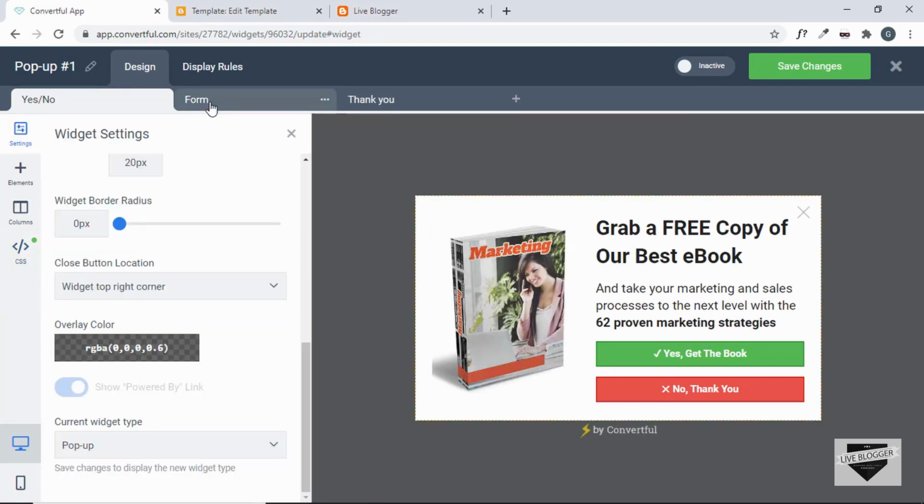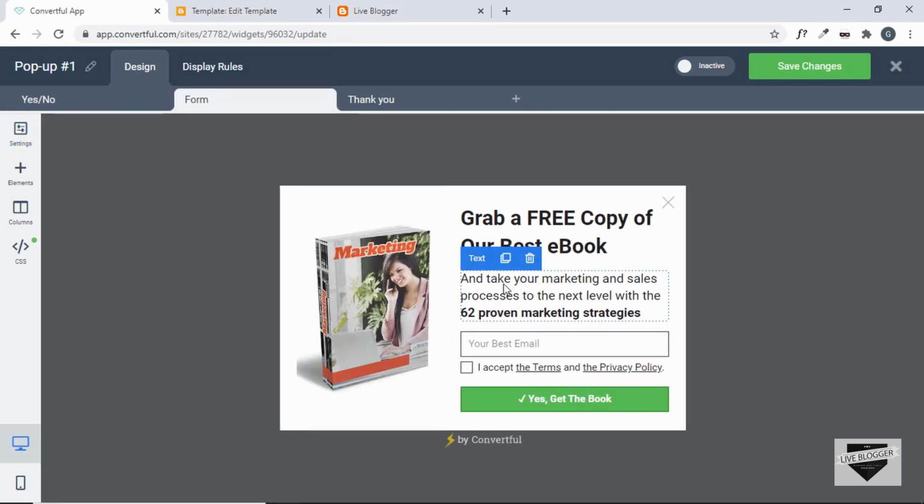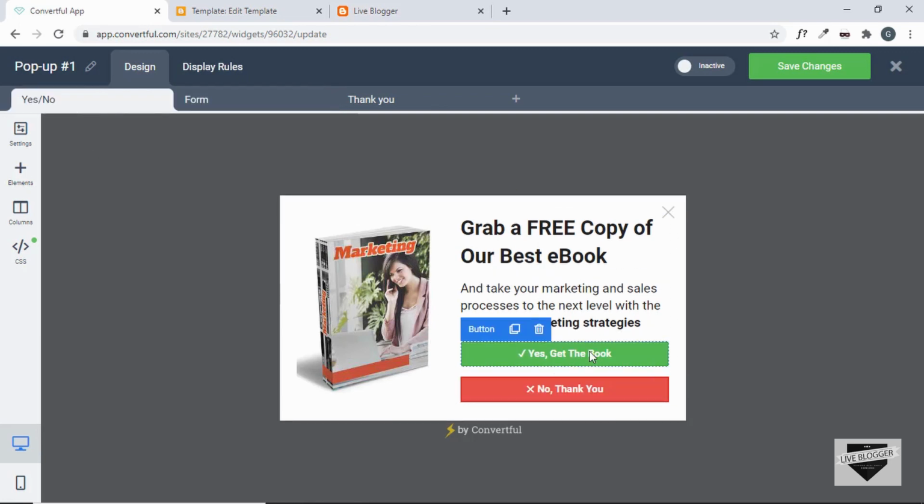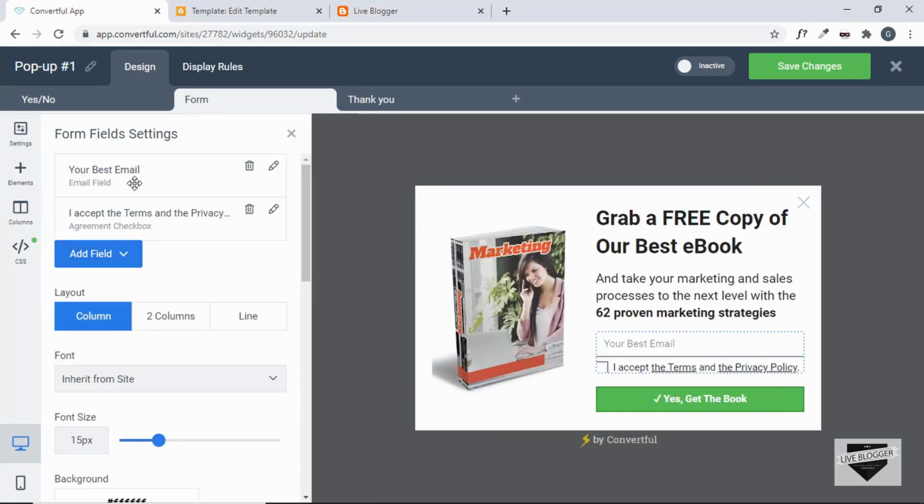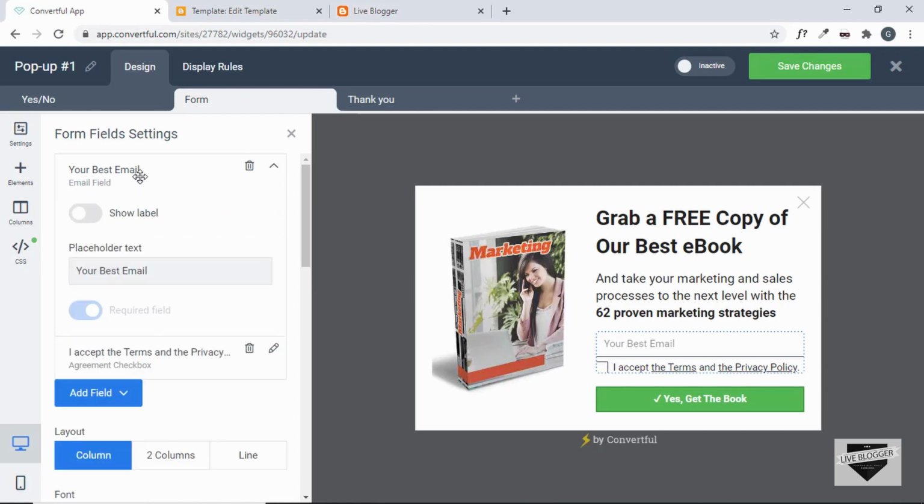And then on the right here we have the form. So this is the next step of our widget. So once the user clicks on this yes get the book button, the visitor will be taken to this page right here, and here they can enter their email. And just like the previous screen, you can go ahead and change all of these fields over here.